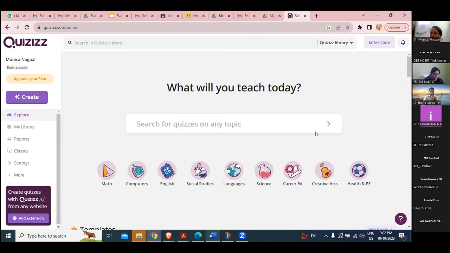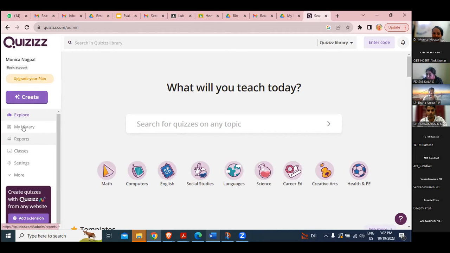Once you click on it, you can see the main page. You have to log in. I hope all of you have your Gmail account. If you have your Google account, Gmail account, then using that account, you can log in here on Quizzes also, and also on Precedent for creating timelines. So I'm already logged in. Here you can see I've got my library. That means the quizzes assessments I have created. Explore means the library already owns some collection. So I'll first show you my library.